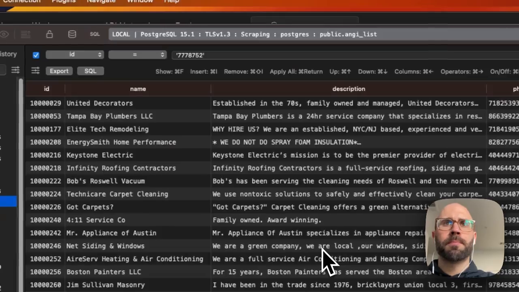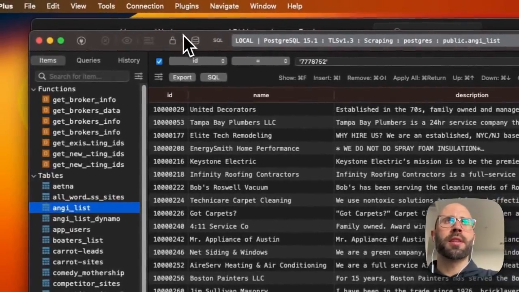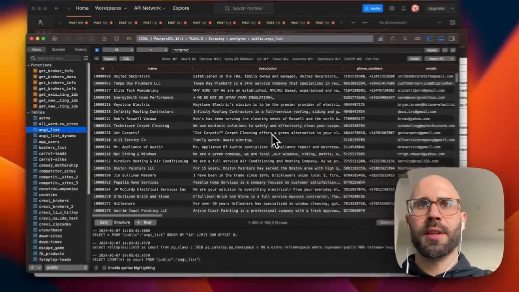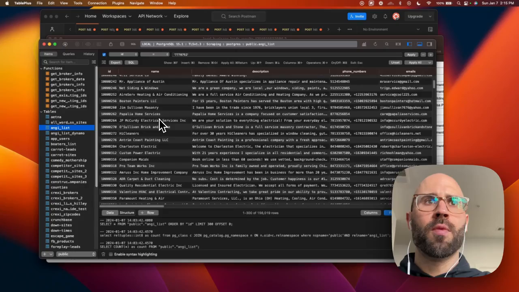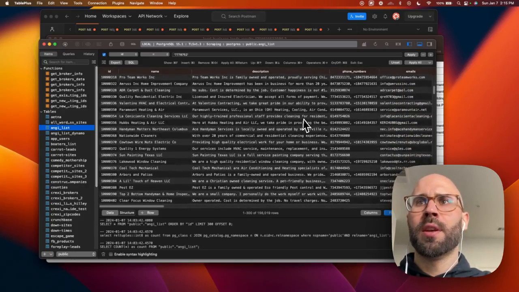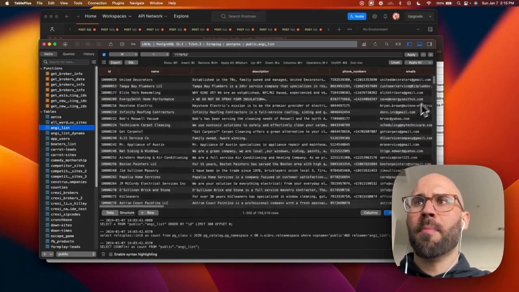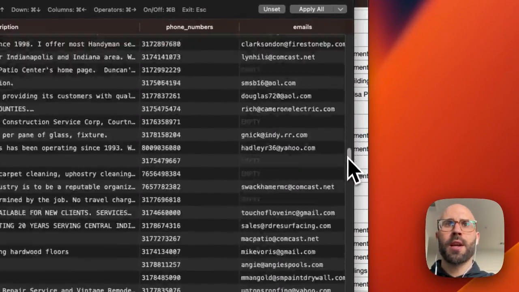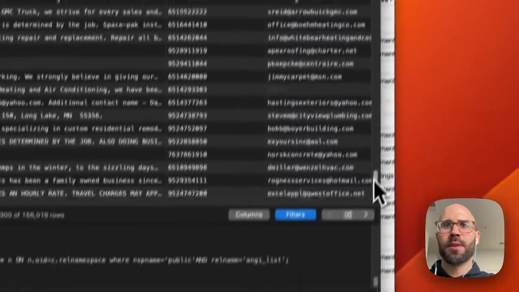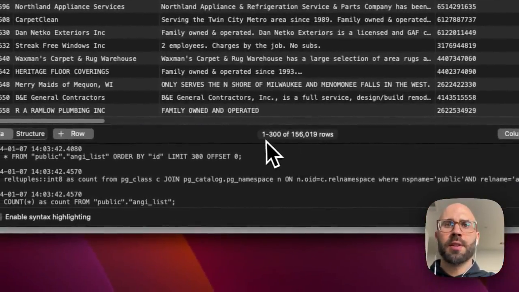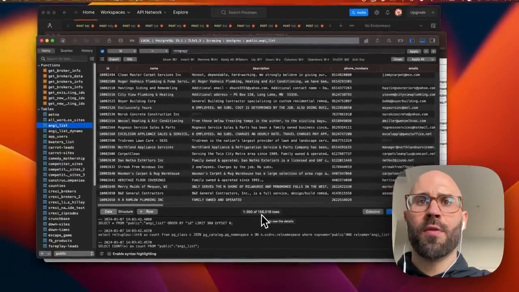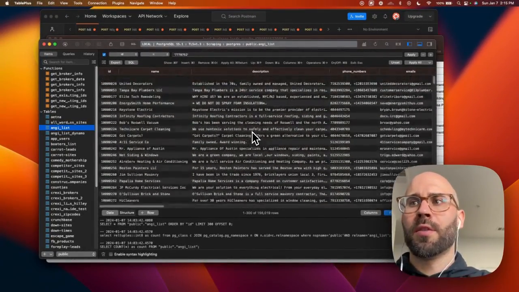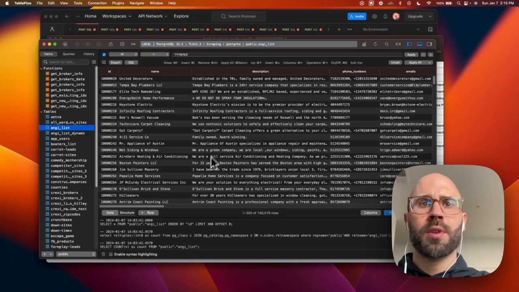Now that is kind of a tedious process if you have to do all of that for 150,000 leads. So if you don't want to do that every single time, or if you need the entire database of the mass amount of leads, then I have them all right here already scraped. And as you can see, there are a little over 150,000 leads from Angi List. So if you want that list, then just let me know.